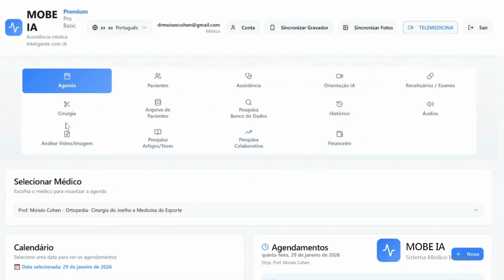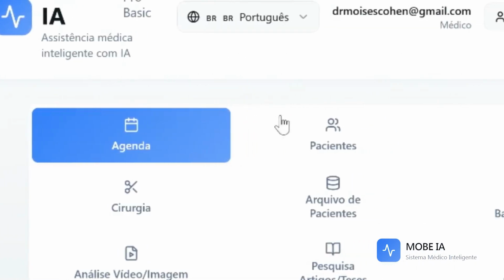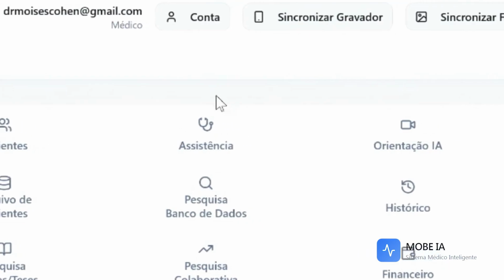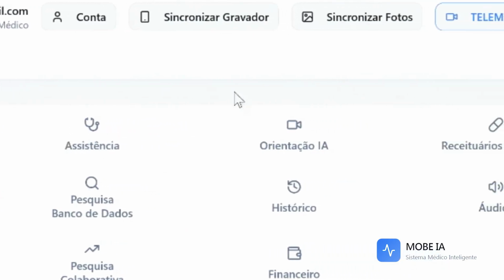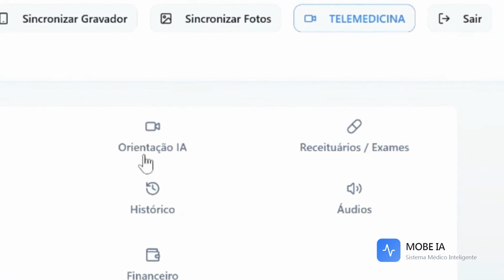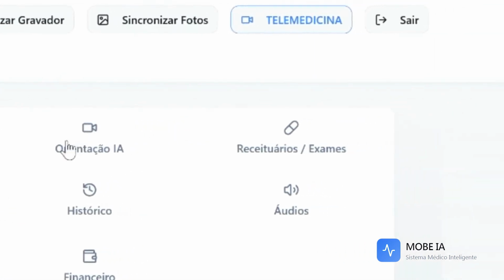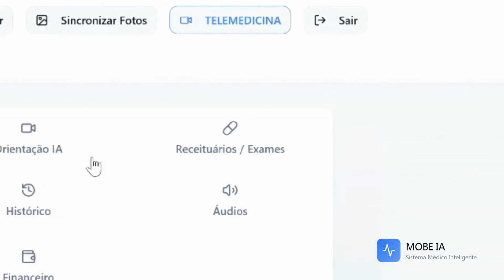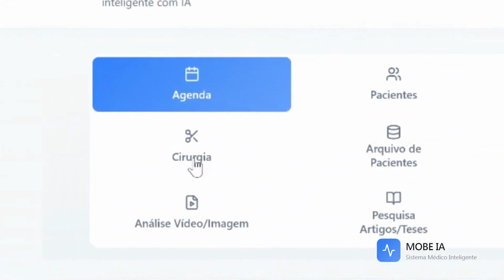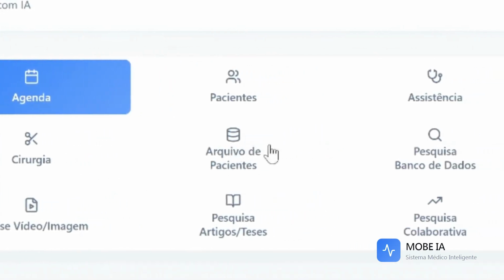Well, so here with the page open, we have several icons. The schedule, we're going to show the list, the patient file. Assistance is the module where we'll see the patient. Here, AI guidance, if you want some guidance, any question, you can use the artificial intelligence that's inside the system. Make prescriptions or exam requests, description of surgeries.